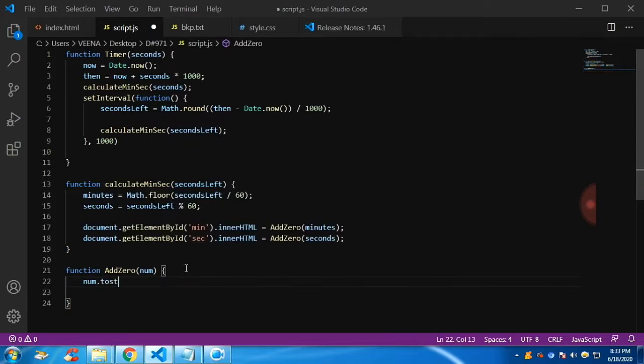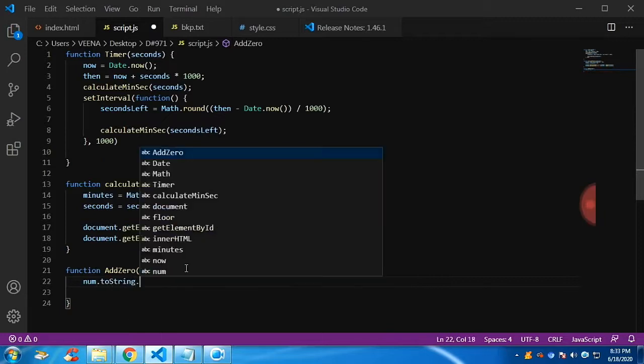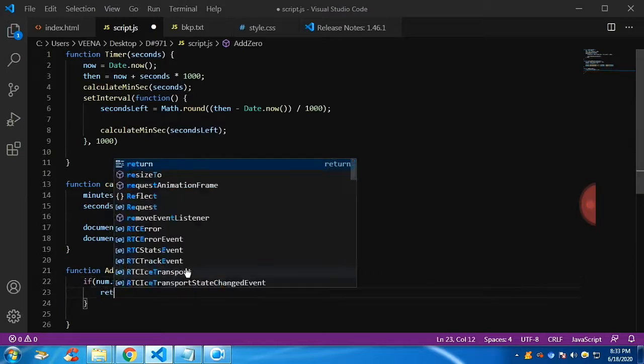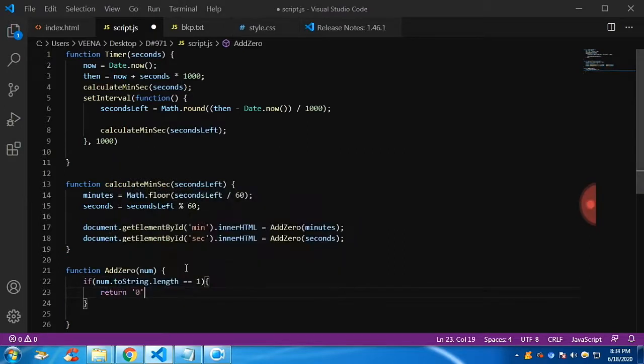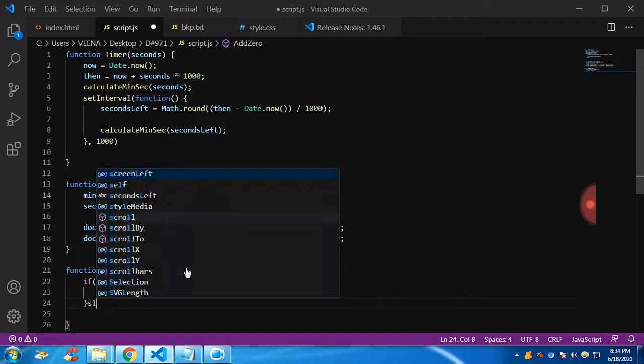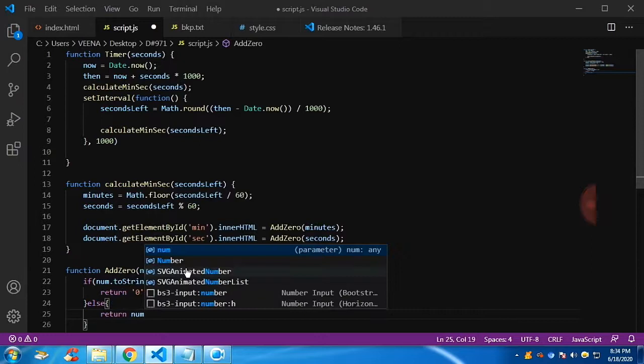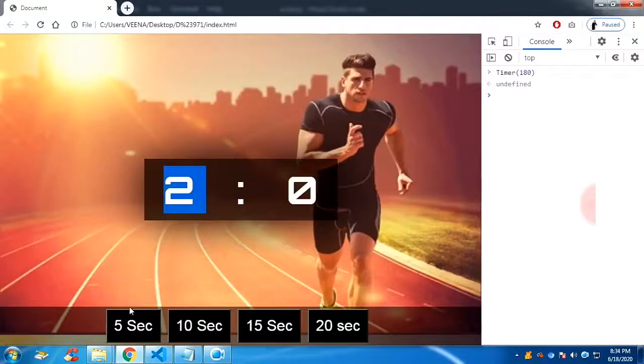Now we are going to convert this number to a string, and get its length. If the length is 1, we are going to return the number with 0 added in front as a string. Else, just return the same number. If the length is 2, we don't have to modify it.